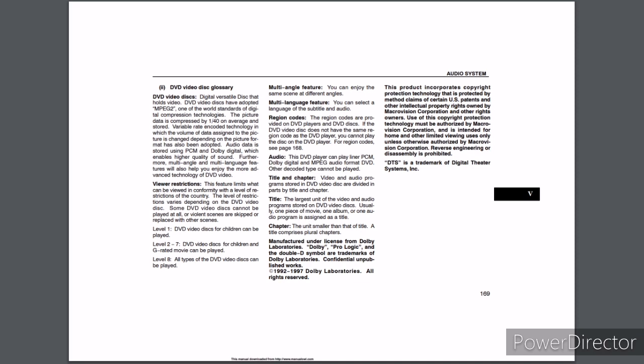Title and chapter. Video and audio programs stored in a DVD video disc are divided into parts by title and chapter. Title: the largest unit of the video and audio programs stored on DVD video discs. Usually, one movie, one album, or one audio program is assigned as a title. Chapter: the unit smaller than a title. A title comprises plural chapters.